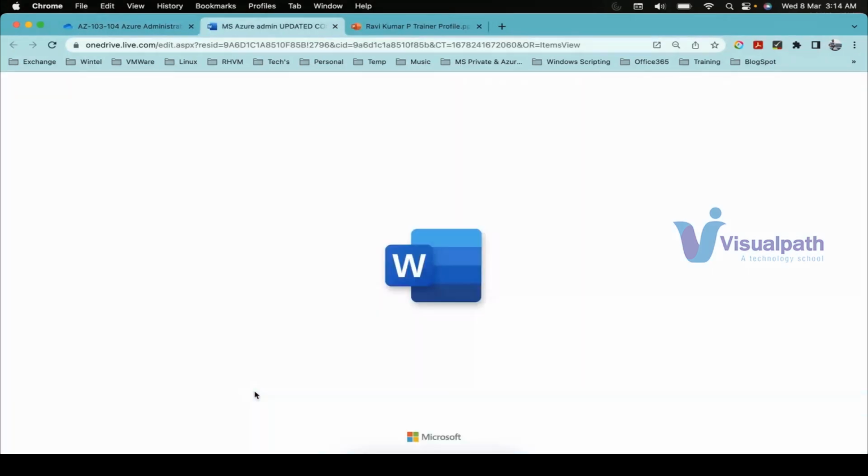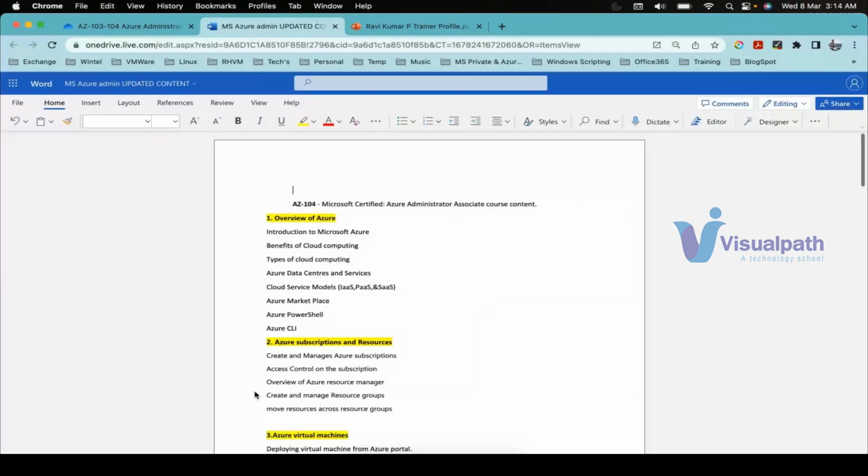Okay. So this training is about Azure administration. AZ-104 is the paper code that we are going to discuss and learn here. This training is about 15 plus modules and it is 30 plus hours of course content. Okay. So what are the topics we are going to learn?